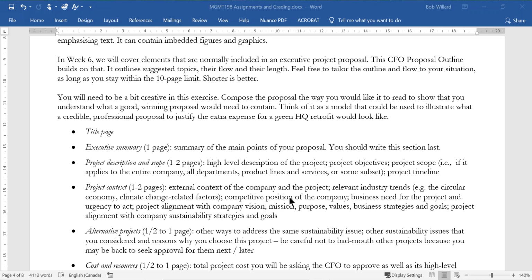So where do you get that information from? Let me go back to a little bit of context for this particular assignment. Back here it says you will need to be a bit creative in this exercise. Compose the proposal the way you would like it to read and show that you understand what a good winning proposal would need to contain. Think of it as a model that could be used to illustrate what a credible professional proposal to justify the extra expense of a green headquarters retrofit would look like.